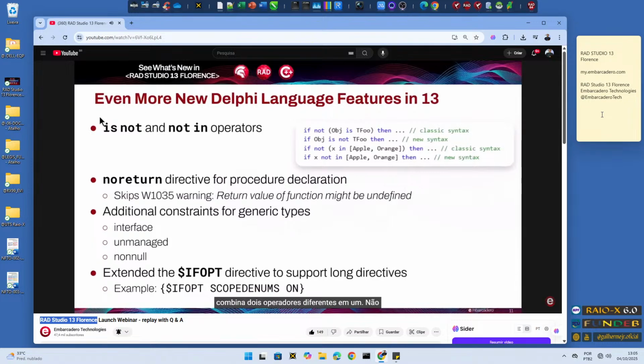There is a noreturn directive you can use to mark procedures that never return. There are also additional constraints for generic types: interface, unmanaged, and non-null are the three new constraints. This helps simplify some of the logic in terms of generic records and is also a foundation for future work that we want to do at the compiler level.